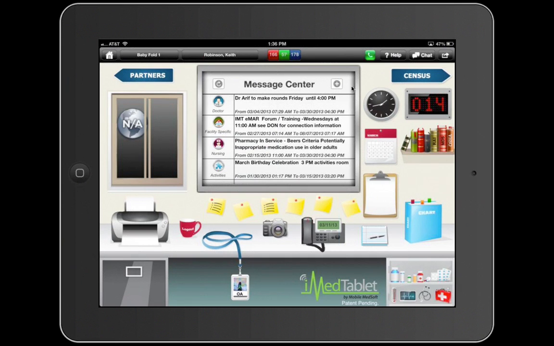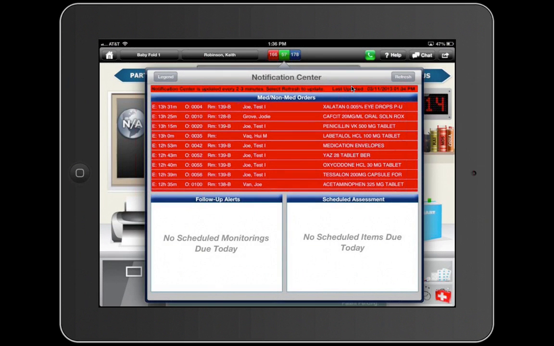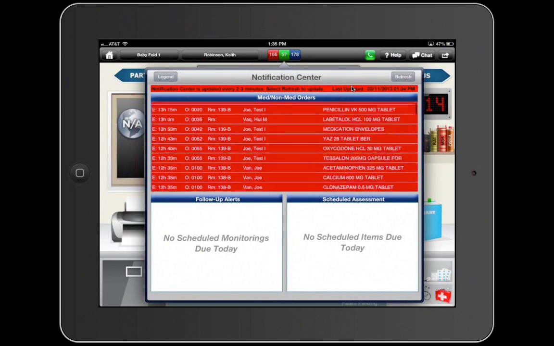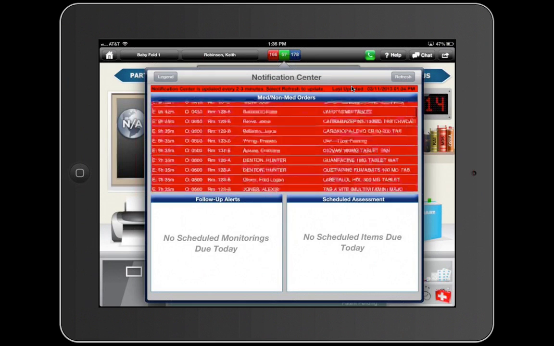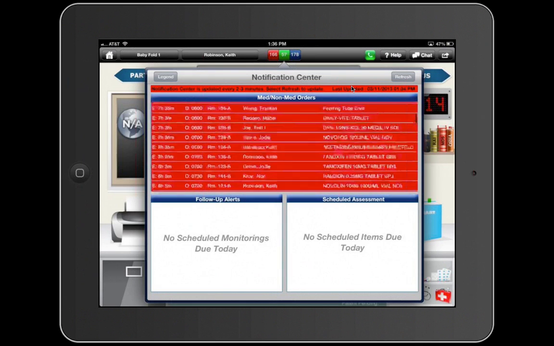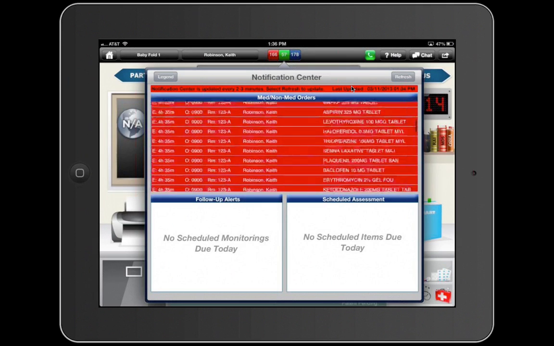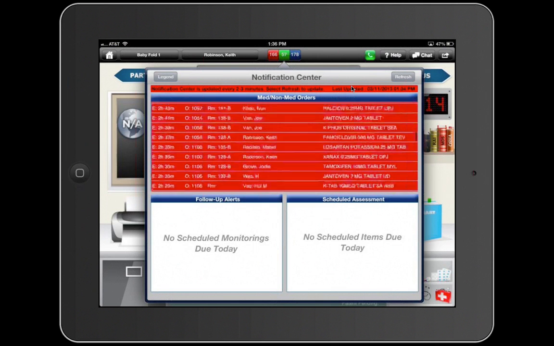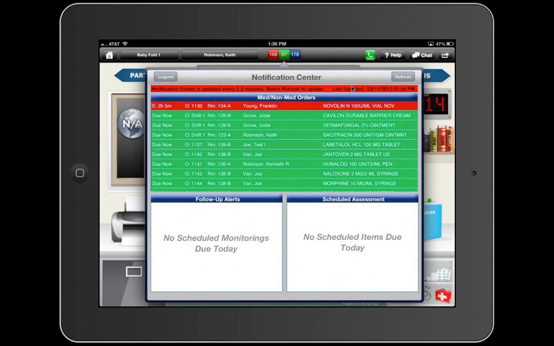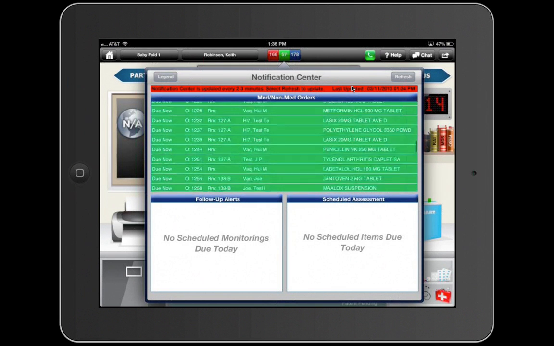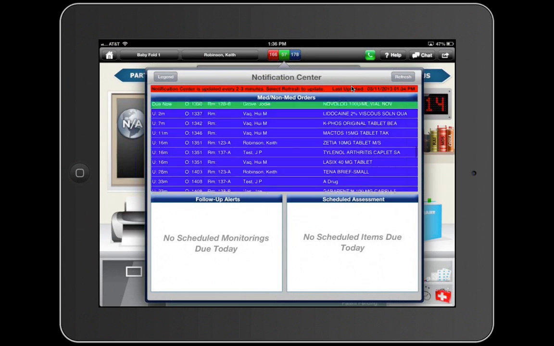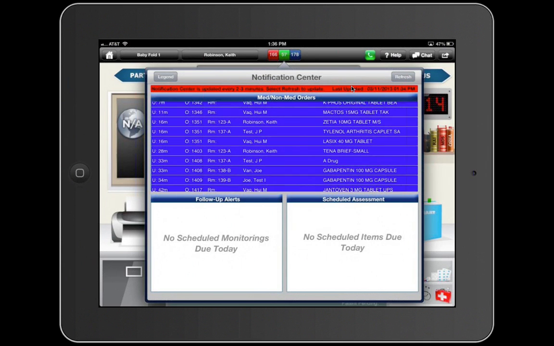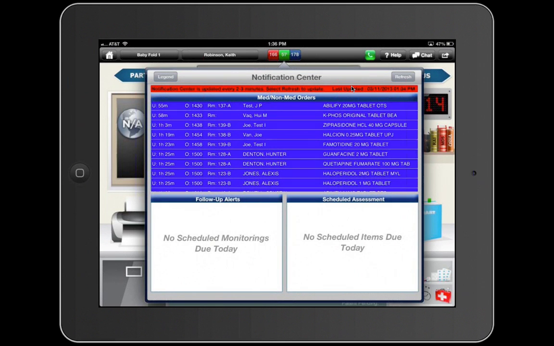So if I just touch that in the middle there, it's going to give me a list of all of those orders. And I can scroll down past all the reds that have been missed. And eventually I'll get to the greens. There they are. And then the blues are what's coming for the rest of the day. And these are all sorted chronologically, so they're all sorted by time.